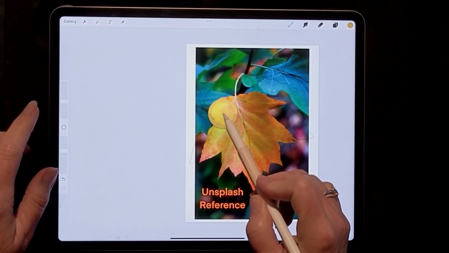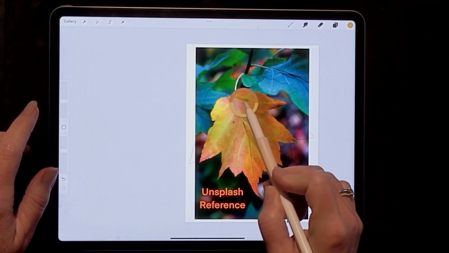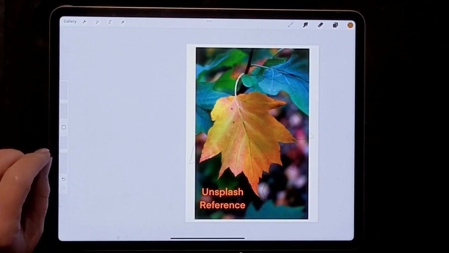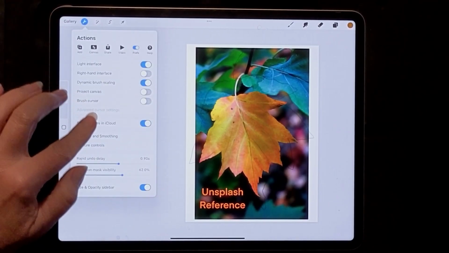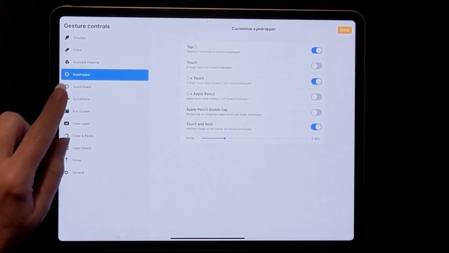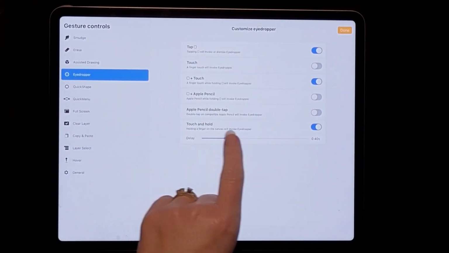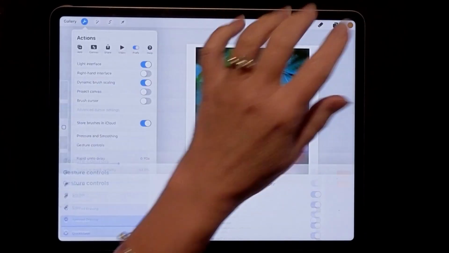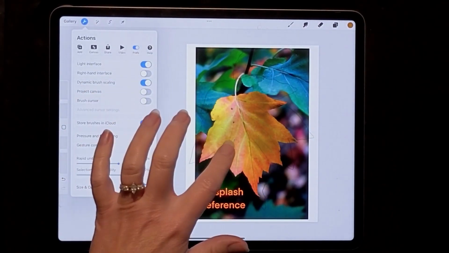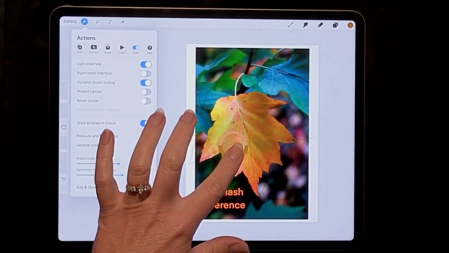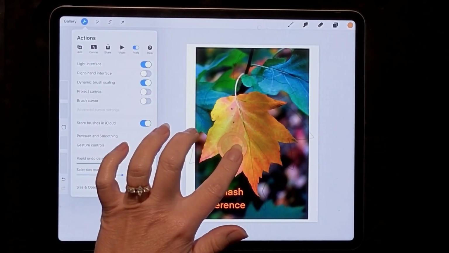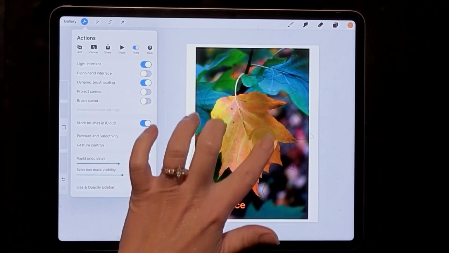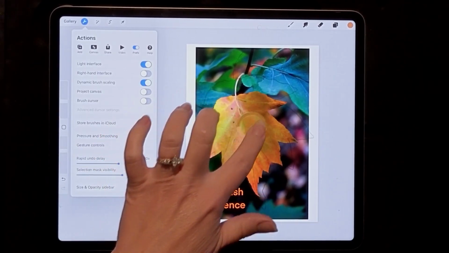So if I move this color picker anywhere around, it will pick the exact color of what is in my reference photo. So going back to that setting in gesture controls, this eyedropper setting, the bottom one, the touch and hold, this is the one that I generally use. So if I go back to my piece, if I just tap and hold, the dropper will appear, and the same situation. I can move it around.